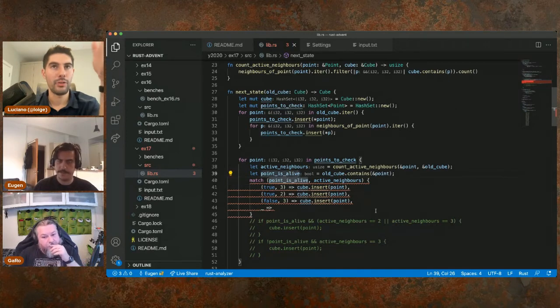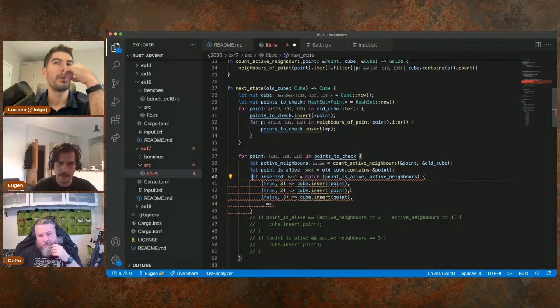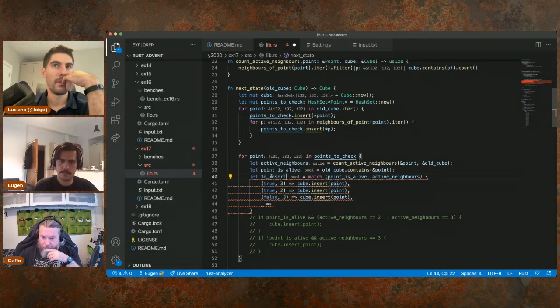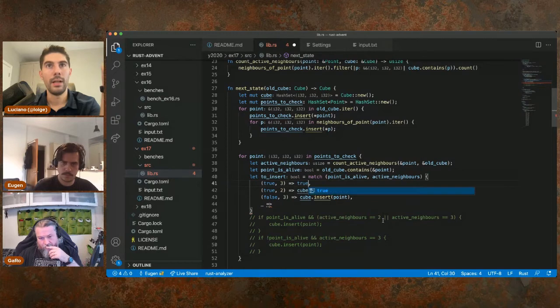Okay. So all this match statement will return a boolean. Rather than doing insert there, we can do true or false. So basically, inserted is going to be this match. Let's call it to_insert, something like that. And then rather than doing cube insert, you do true everywhere and false in the last one. Yeah. Okay, I understand. That is false.